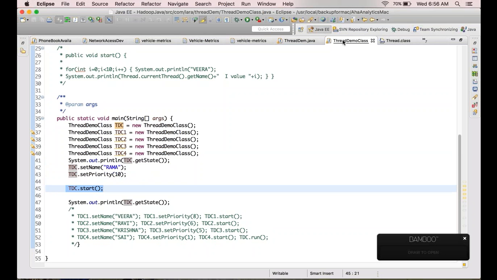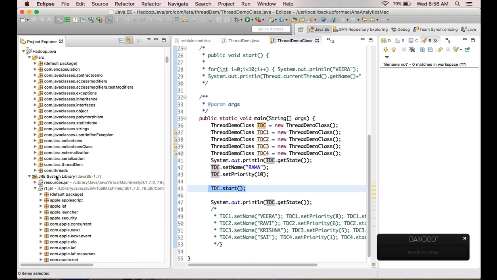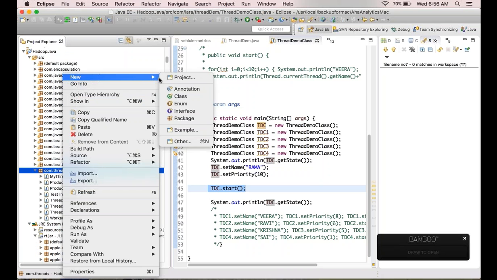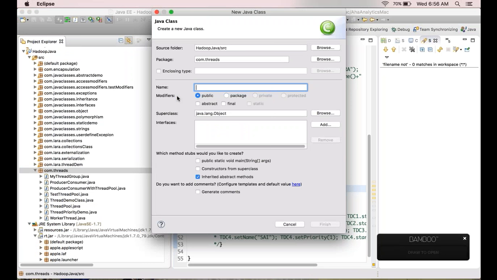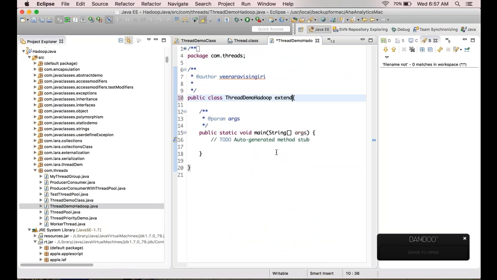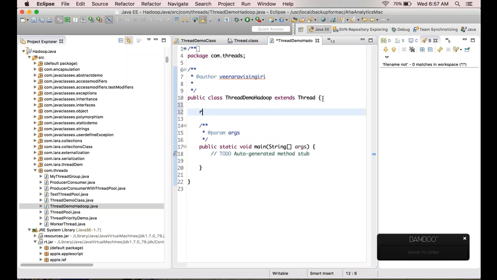If you are getting confused here, I can take a new example for you. I'll go ahead and write a new class, ThreadDemo. And I need a main method. And I need to extend the Thread class. And if I extend the Thread class, I need to write a run method.